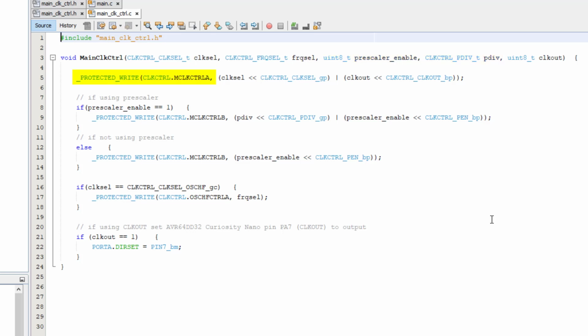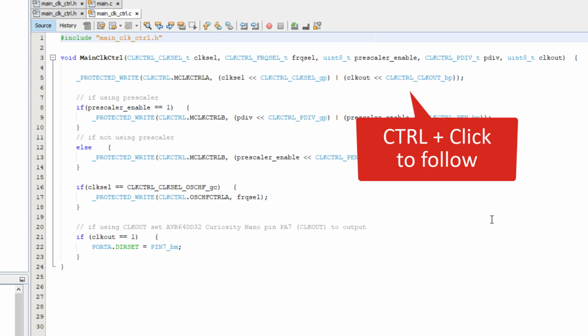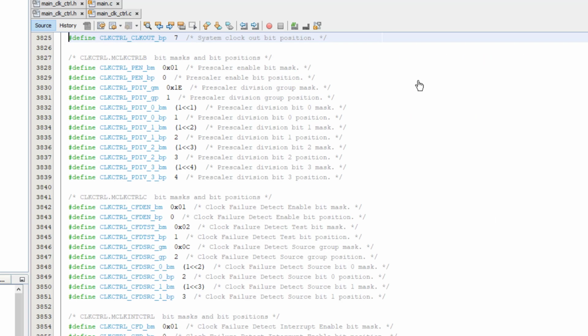So I have a protected write for the main clock control A register that writes the clock selection bit shifted to the left using the macro CLKCTRL_CLKSEL_GP, which is then bitwise ORed with clock out bit shifted to the left using the macro CLKCTRL_CLKOUT_BP. Let's control and click to follow the clock out macro and also open the datasheet to the clock control register summary.